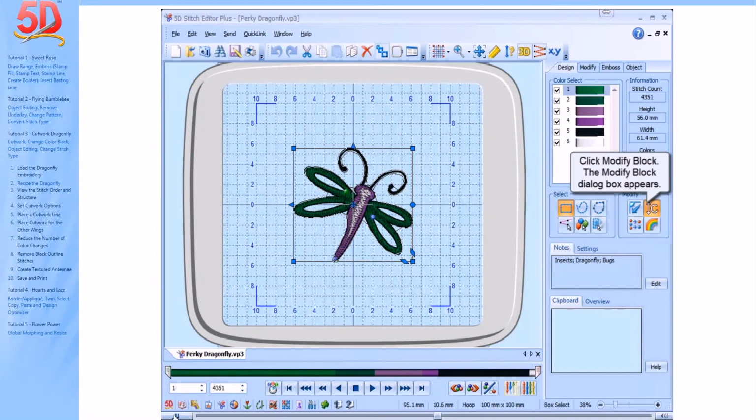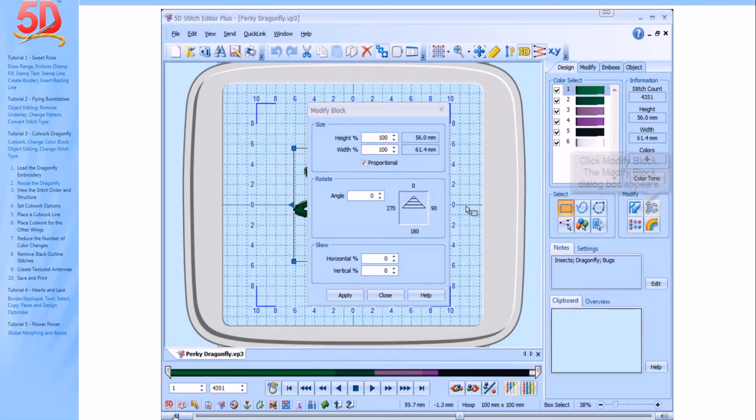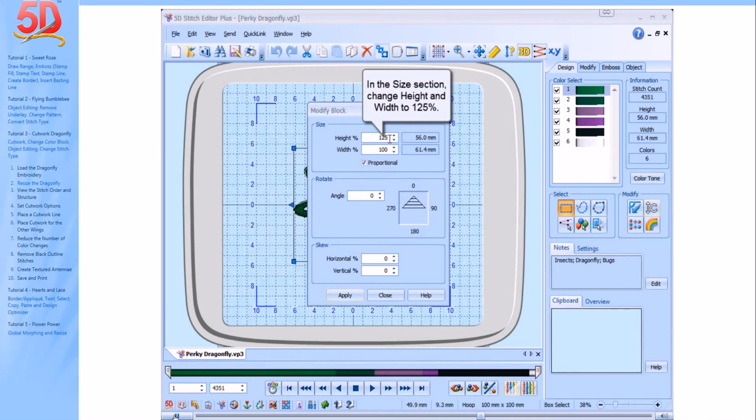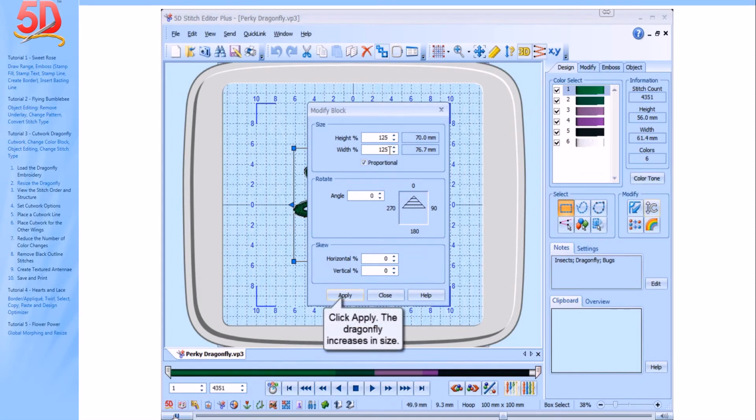Click Modify Block. The Modify Block dialog box appears. In the Size section, change height and width to 125%. Click Apply. The dragonfly increases in size.